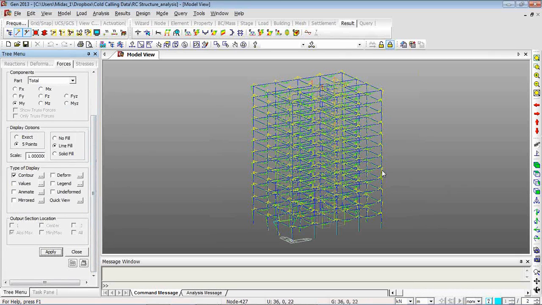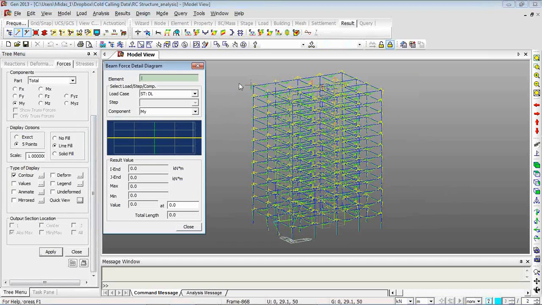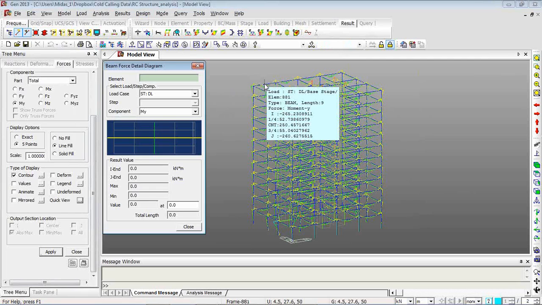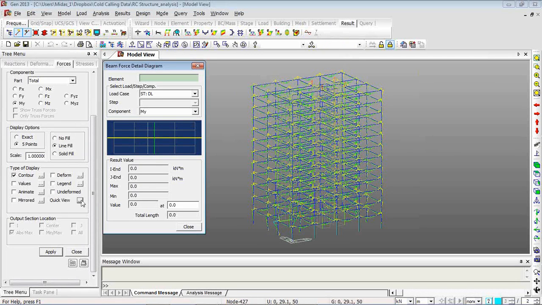in the model. If I just want to see the bending moment for one element, let's say I want to see for the beam number 881, I go to Quick View, click on this tab, and this dialog box will open. So here I can select the beam element. I selected number 881, and this will show me the bending moment diagram for this load case.